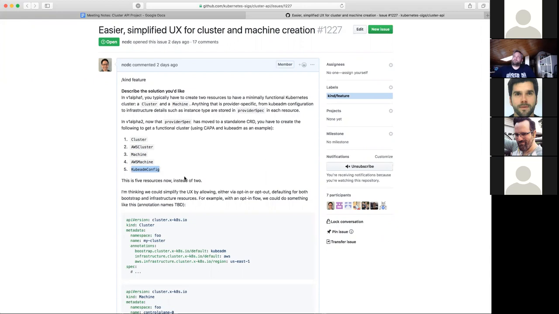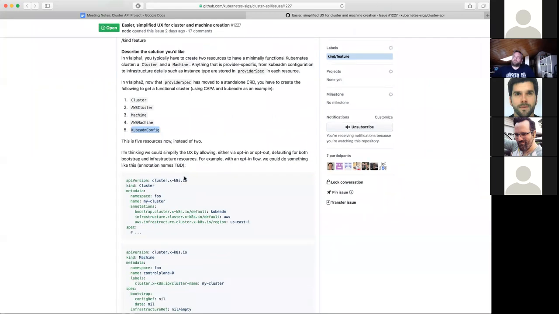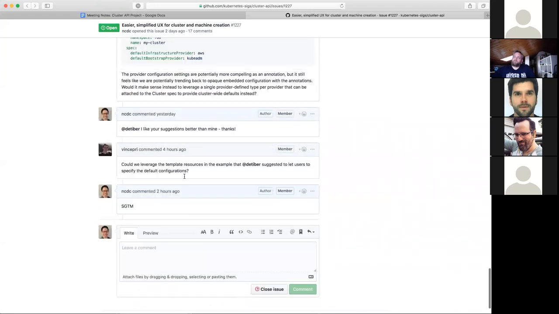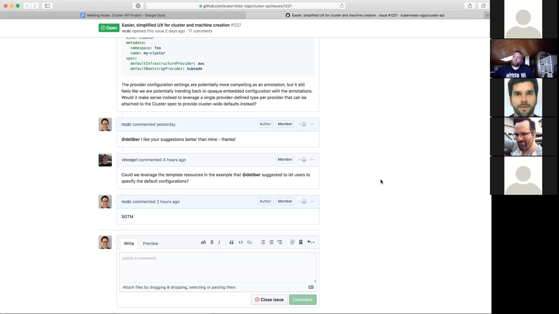And so I was suggesting, or asking for comments, that maybe we would find some way to annotate or indicate on the cluster that you wanted to have some defaults for what your bootstrapper would be, what your infrastructure provider would be, and that potentially could key the infrastructure controller and the bootstrap controller to do some automation around creating some of these extra resources for you if you don't want to stray from any of the defaults. And so there was a lot of back and forth, and Tim suggested that we discuss it at today's meeting.